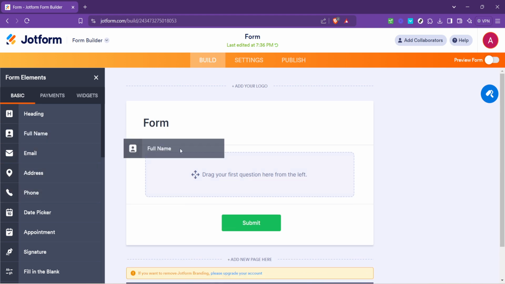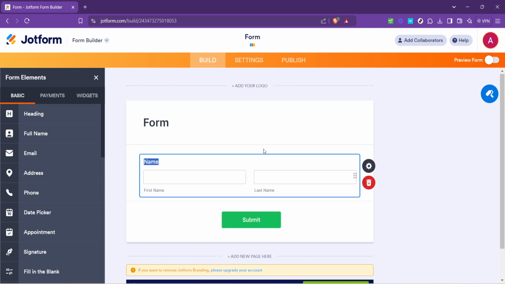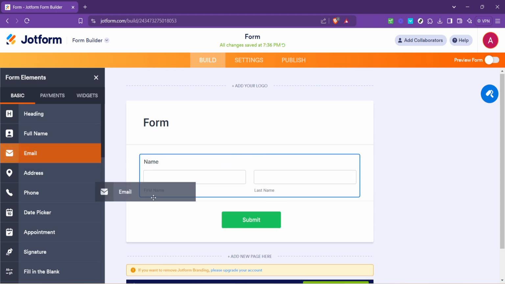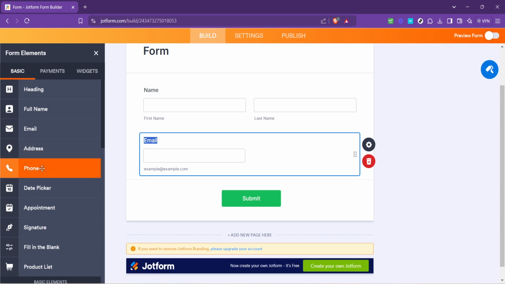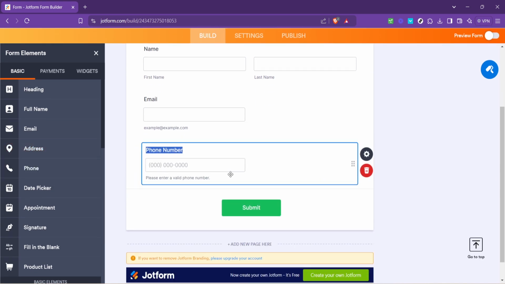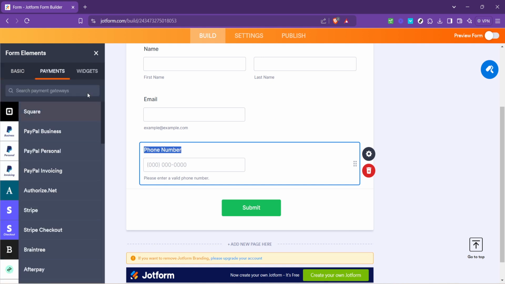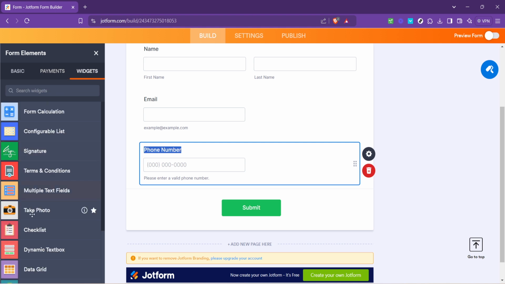The Basic tab contains essential form elements like text fields, email inputs, and drop-down menus. If your form involves transactions or donations, the Payments tab lets you integrate payment methods. And for more interactive or specialized needs, the Widgets tab provides options like calendars, signature fields, and even quizzes. Creating a form is as simple as dragging and dropping the elements you need onto the form canvas.